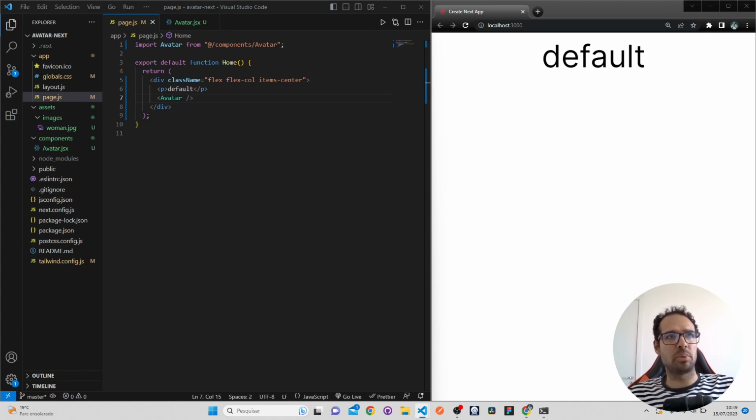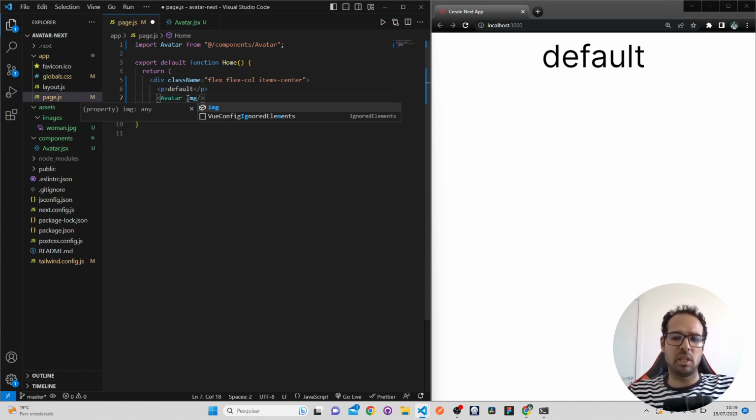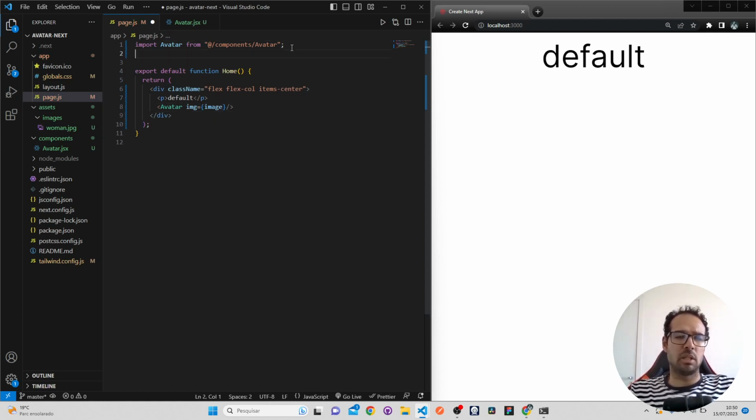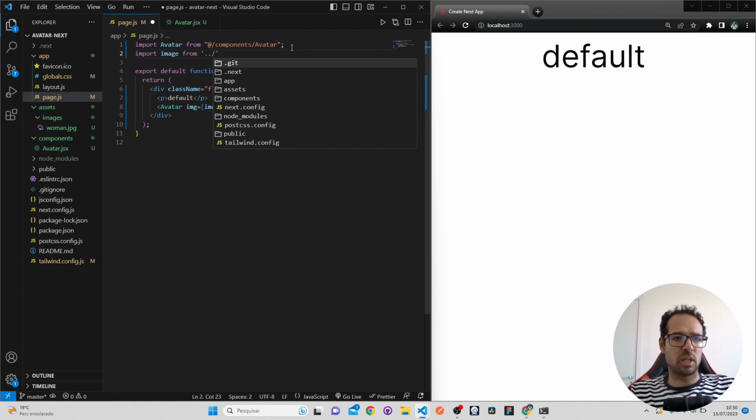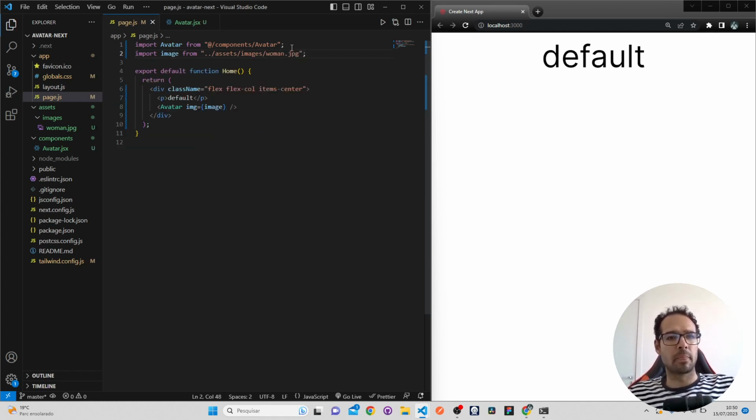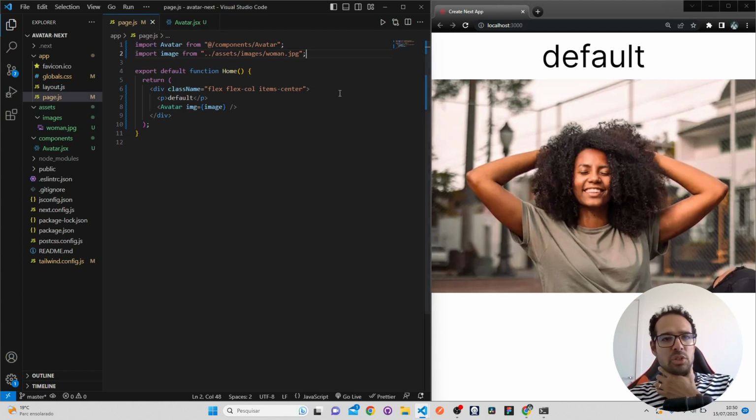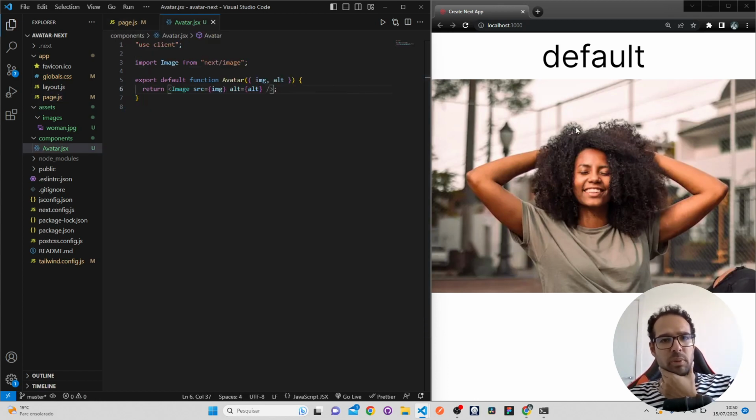And here we need to pass that information as a prop. So I'm going to call it image, the name of the tag that we are using. And I'm going to put here an image that I'm going to import. Image from, I'm going to come here and go to assets, images, and woman.jpg. Okay, good. So you have the woman here, it's showing, that's good. We need to make it round now so that it can work properly.